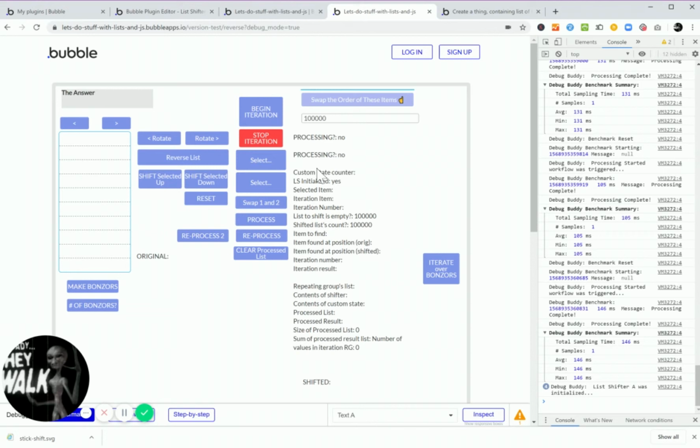So what's actually happening here is inside of list shifter, those values, 1 through 10, now 1 through 100,000, those values are an array. Now, a list in bubble is array-like, but it's not the same thing as an array. It's an array type object with a bunch of other functions on it. And so what you start to see is a little bit of delay in generating the list and getting it back into bubble.